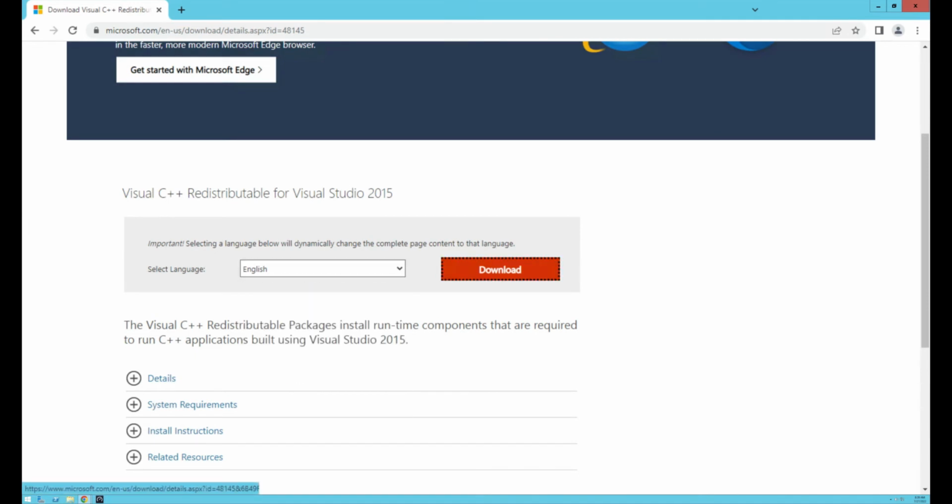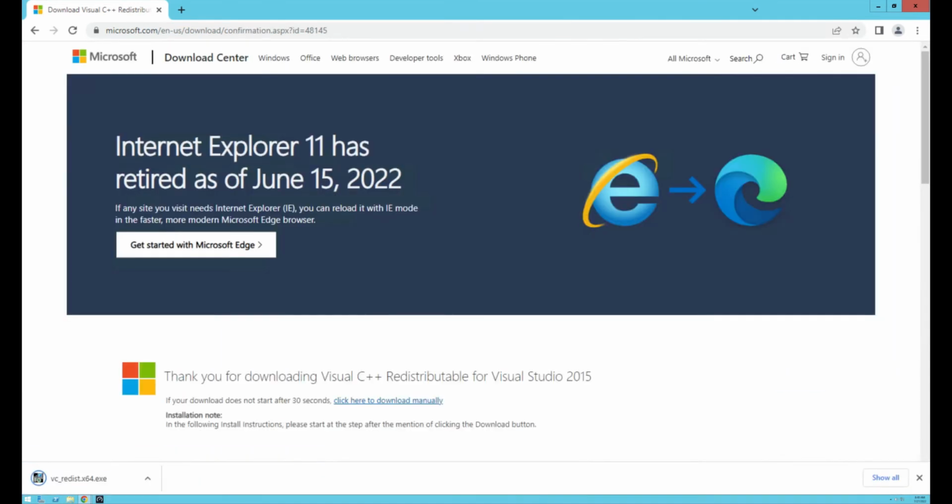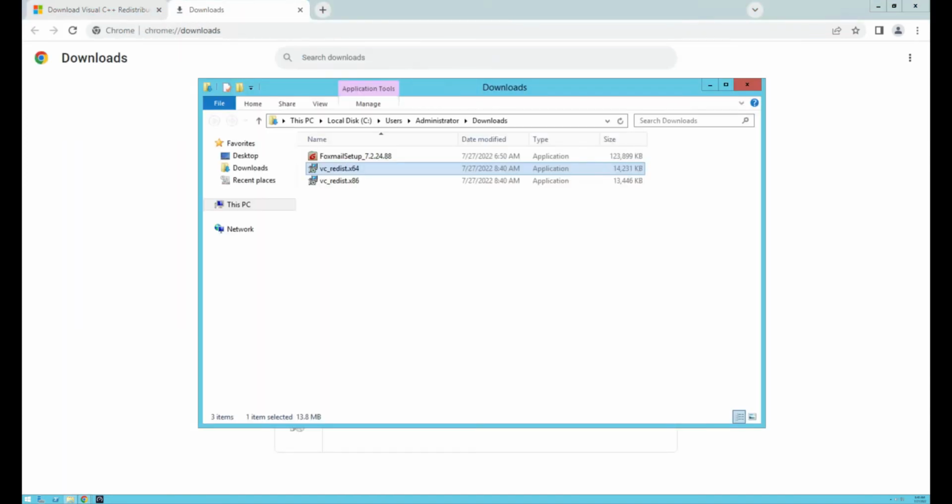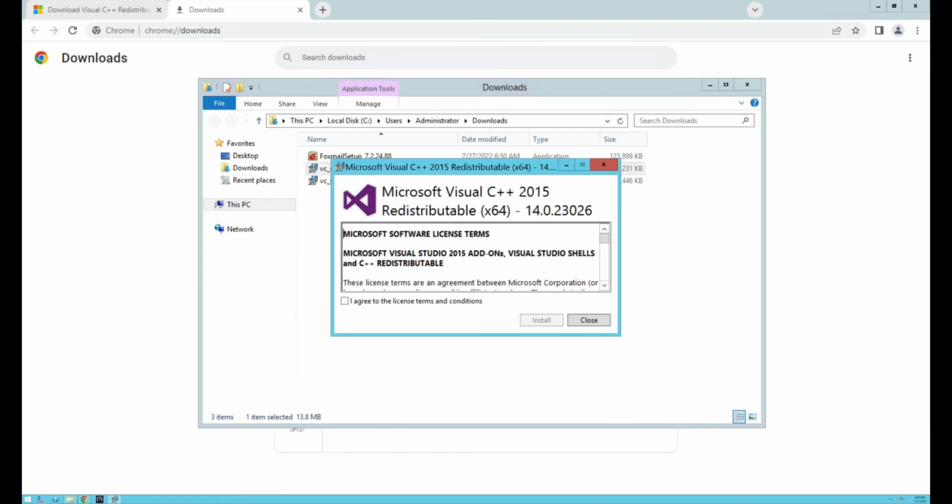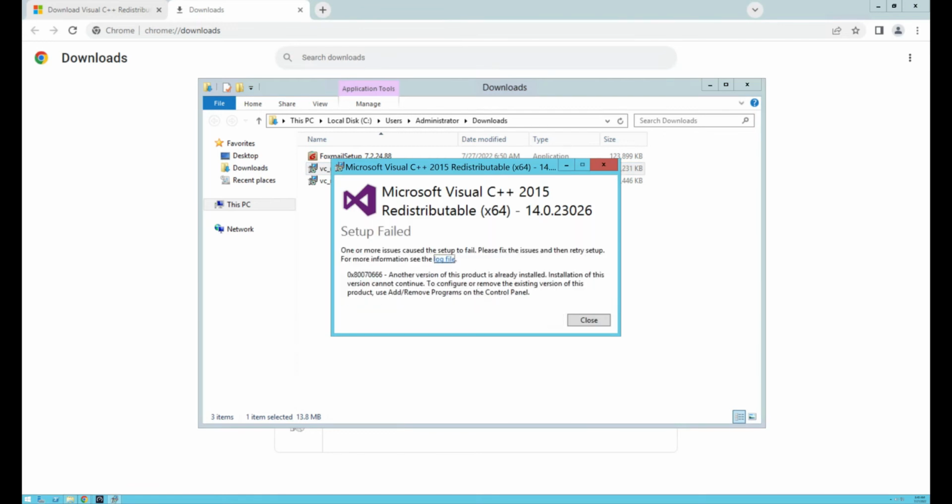Choose your desired language from the drop-down menu. Now click on the download button. You need to download both setup files. Now go to the downloads folder. Now run the setup file as administrator. Check the agreements and click the install button.